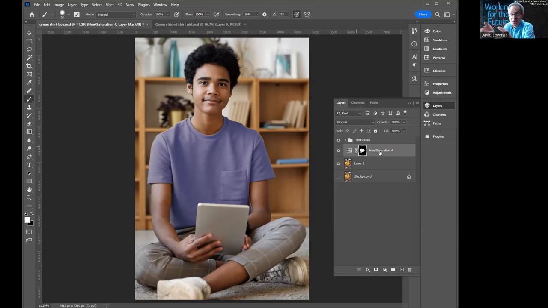I don't want to go through that process every single time of creating a brand new mask. I want to create a group of layers and have one mask that applies to everything in the group, so I only have to do it one time. And it's really easy to do. I've got that layer selected. On my keyboard, I'm simply going to do Control G, or Option G if you're on a Mac. So now I've got something called Group 1.